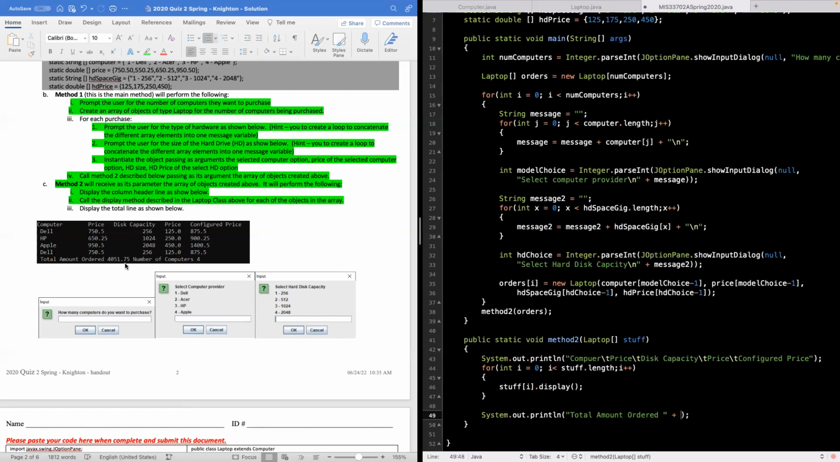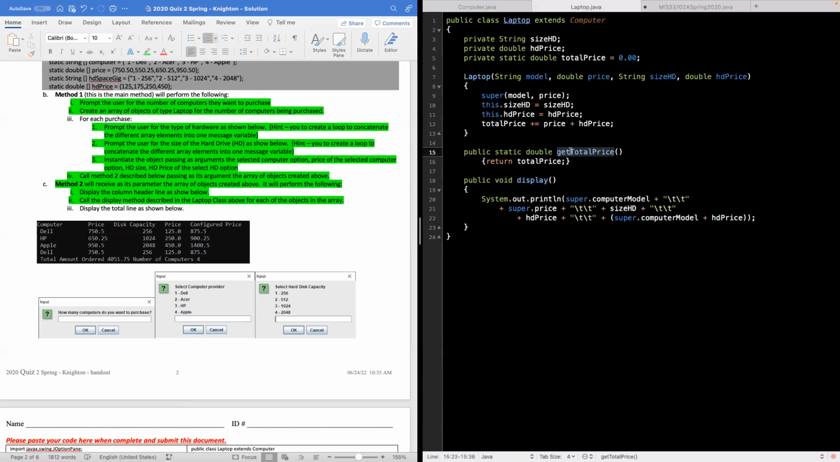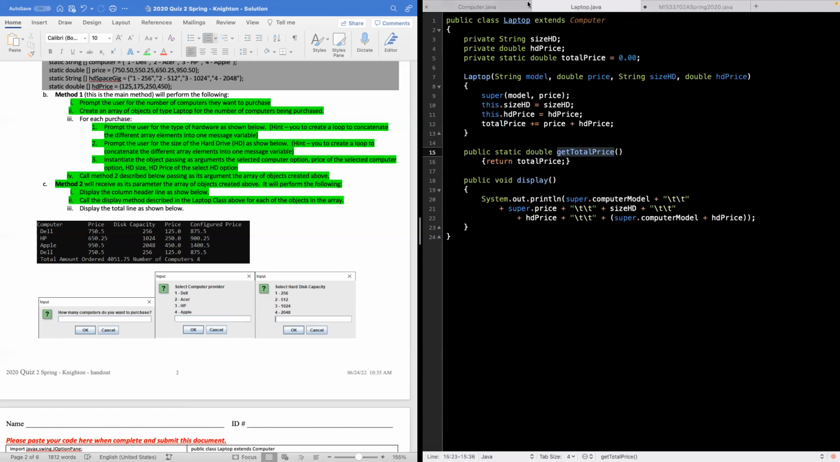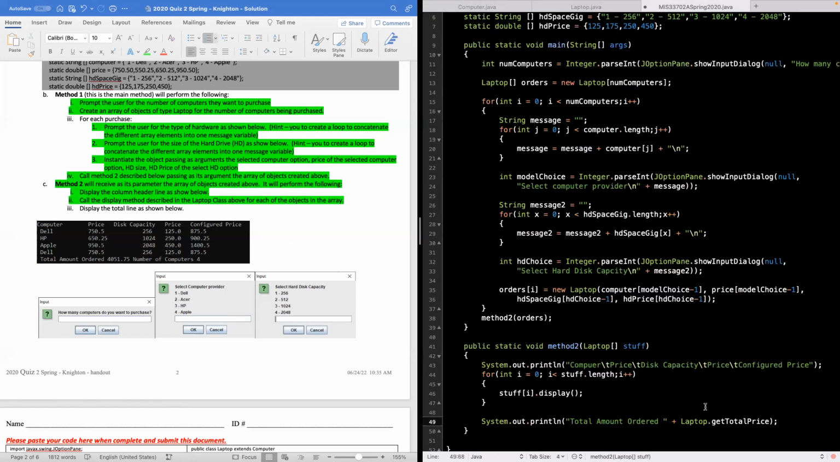And we want to display the total. So let's check back here. We have a get method called get total price. So we can just do the class name, which is Laptop, of the method you're trying to call. So this is class Laptop, and we do getTotalPrice. Oops, there we go. And that's how we would get that total price.